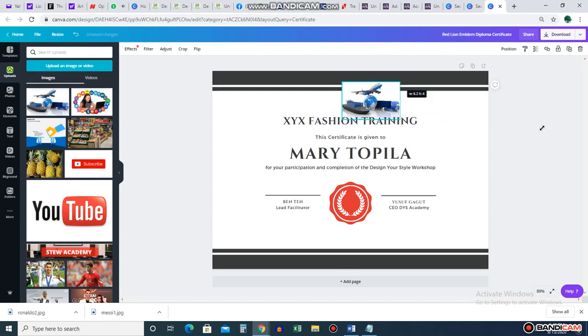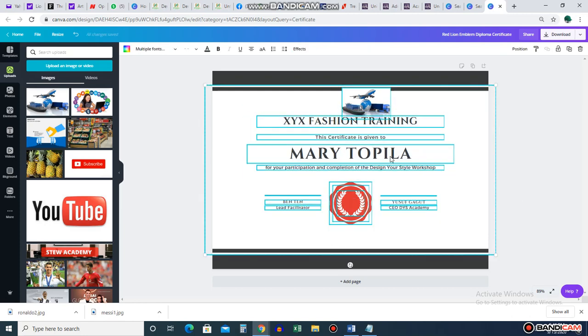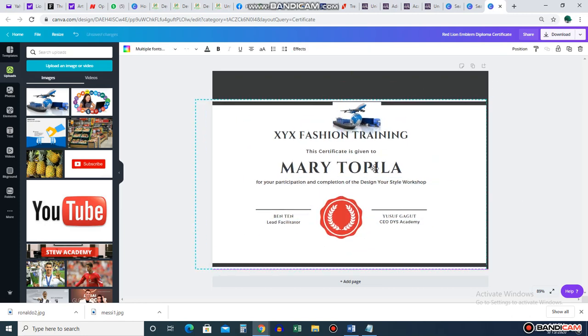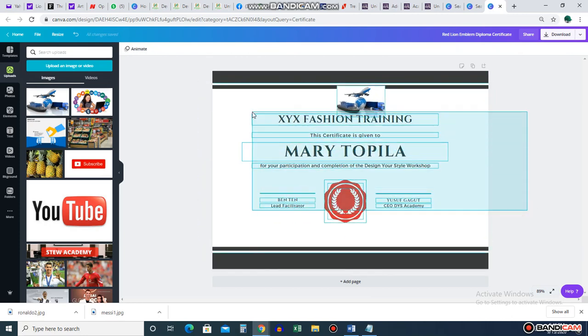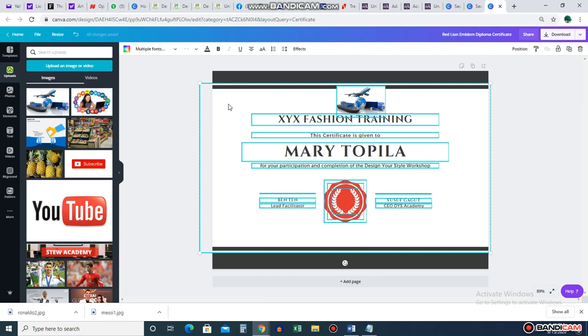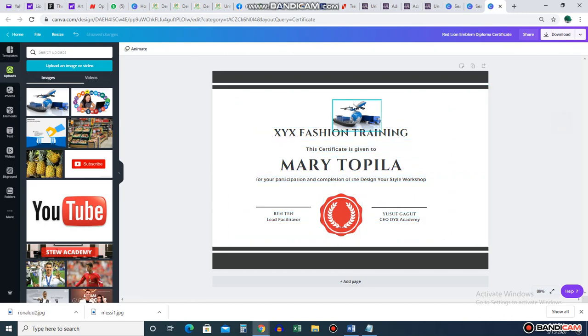I can reduce the size, or I can move everything down here. Oh, I'm moving the entire layout. If I don't want that, I press shift and remove that one. So I can bring everything down so I can create space for my logo.